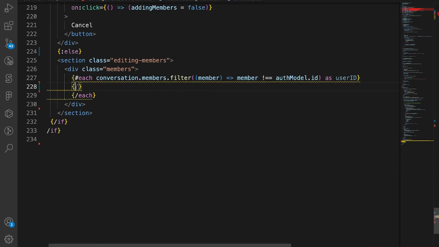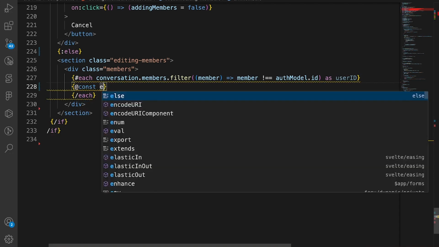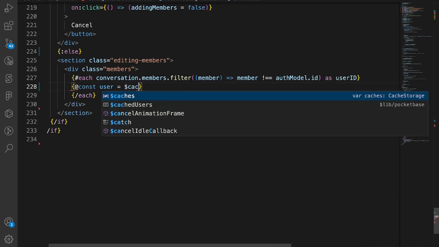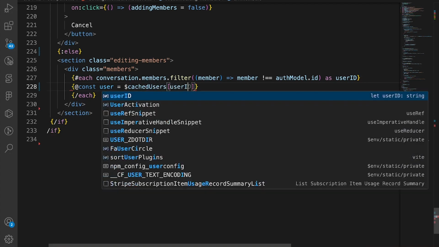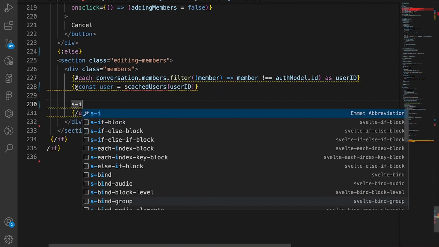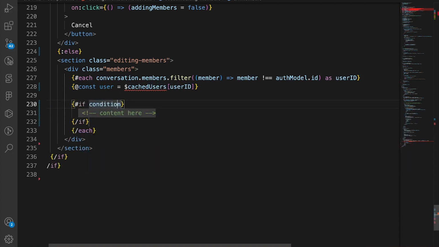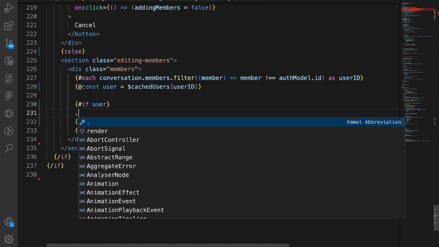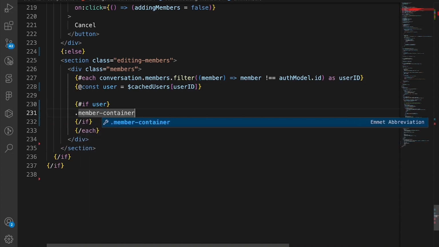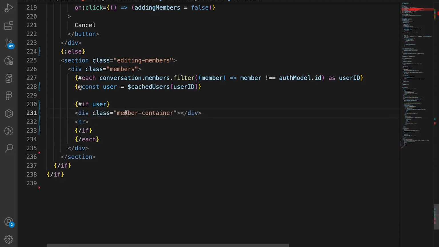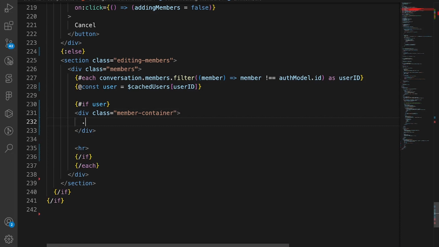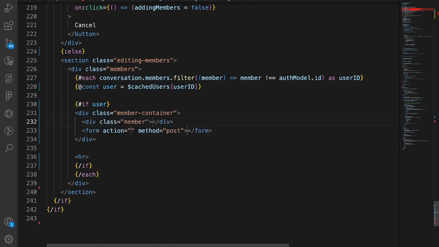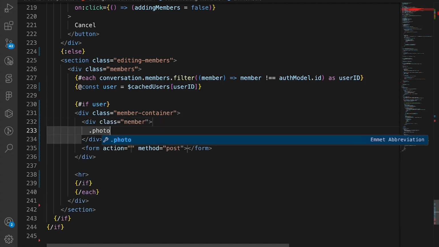So we're going to say {@const user = $cachedUsers[userId]}. So an {#if} block, if the user exists. So if the user exists, we create a div with the class of member container that also has an hr next to it. So inside of here, we create two elements, a member div and also a form with the method of post. Inside this member, we create a photo div.